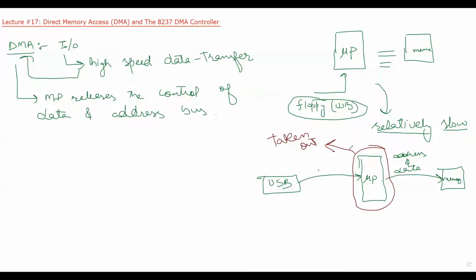If we take the microprocessor out of this path, we have a USB and a memory. Now that we have taken the microprocessor out of this path, the USB can directly send data to memory, and this data transfer is very fast. But how will we take the microprocessor out of this picture? Taking the microprocessor out of this picture comes under direct memory access.